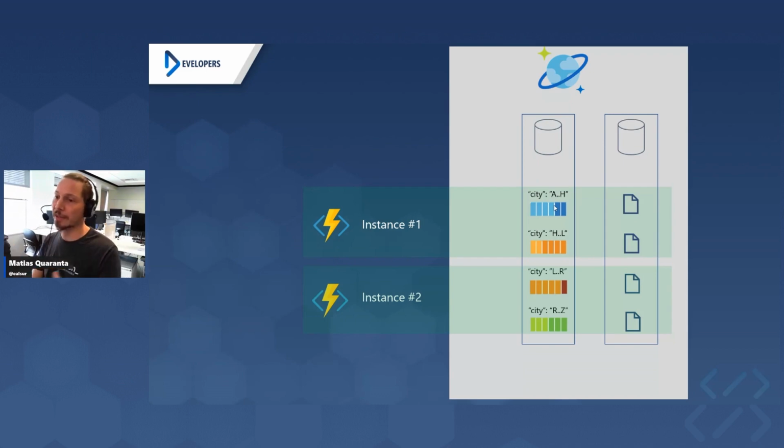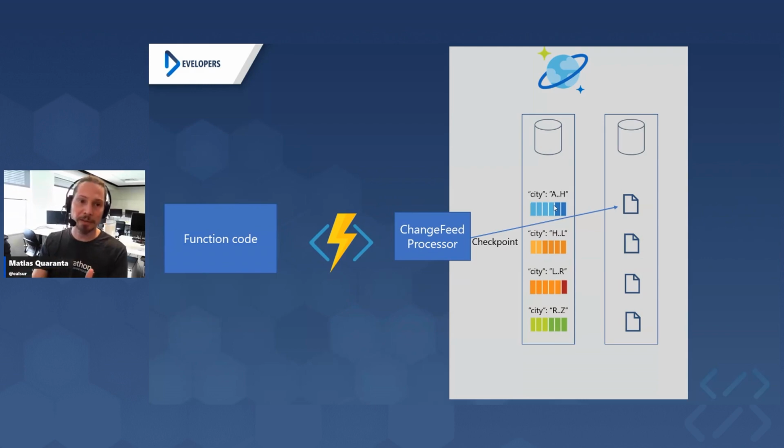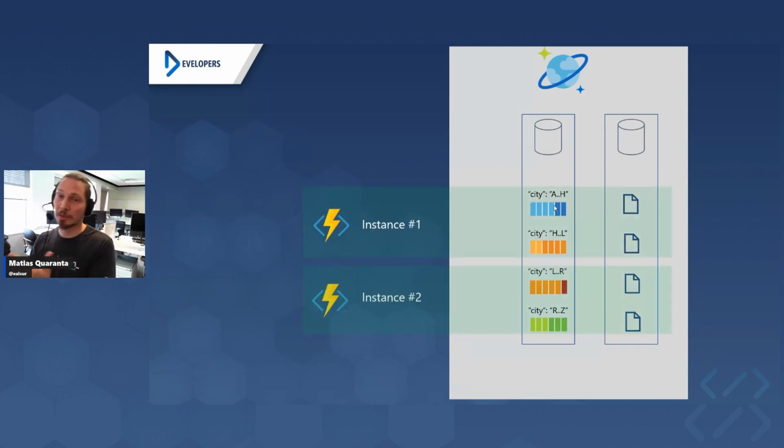So in this case, if I scale either dynamically or manually my function app into 2 instances, it will grab these 4 leases and split them into these 2 instances. And this happens dynamically, either up or down. If I go back to having 1 instance, then this instance owns these 4 leases and will start to process them all. Or if I increase, it goes back to dynamically distributing them.